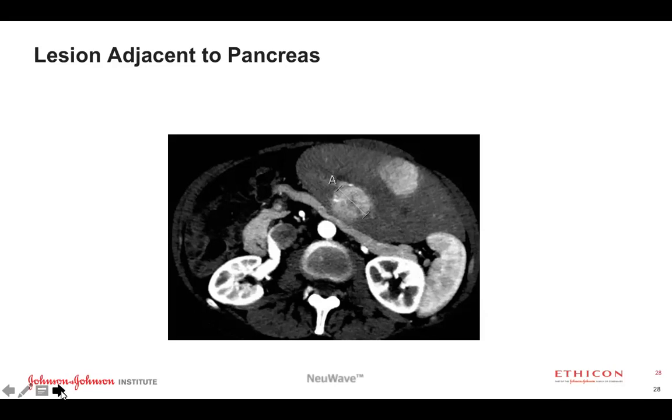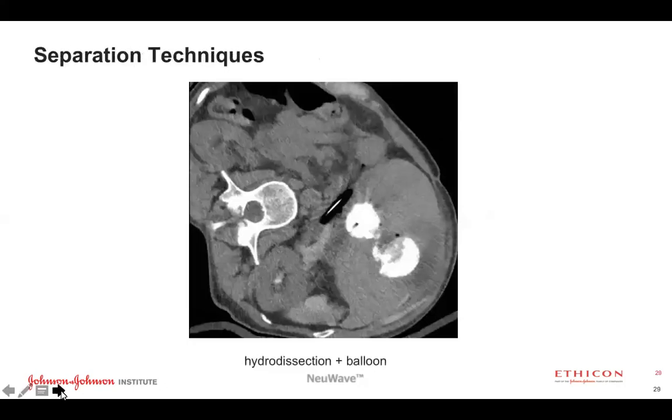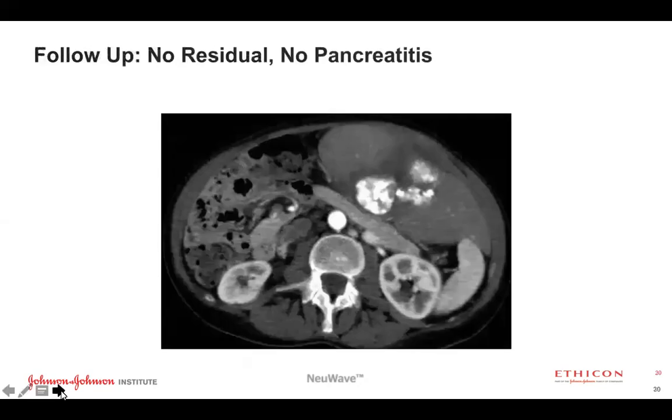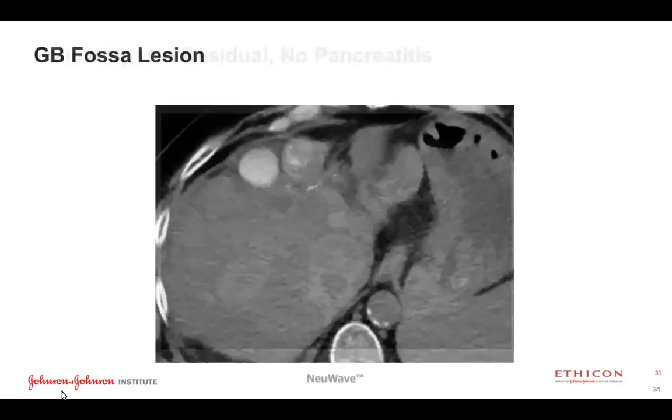So here's the lesion adjacent to the pancreas. Obviously a retroperitoneal structure, not easy to push away. We tried with fluid. You can see there's fluid there, but it's hard to get this to separate, and so a balloon separation technique worked very well. You can see the ablation zone goes right up to the capsule. No evidence of pancreatitis either by imaging or clinically afterward.